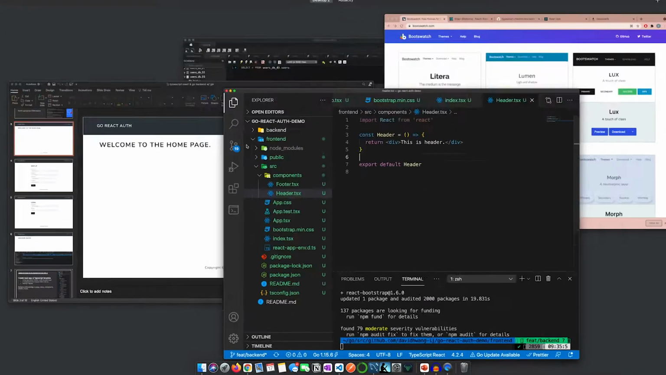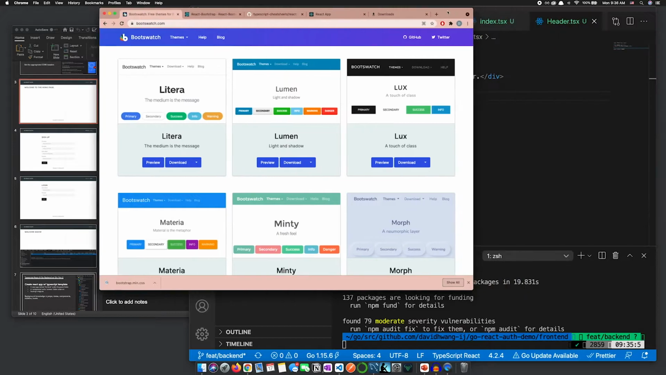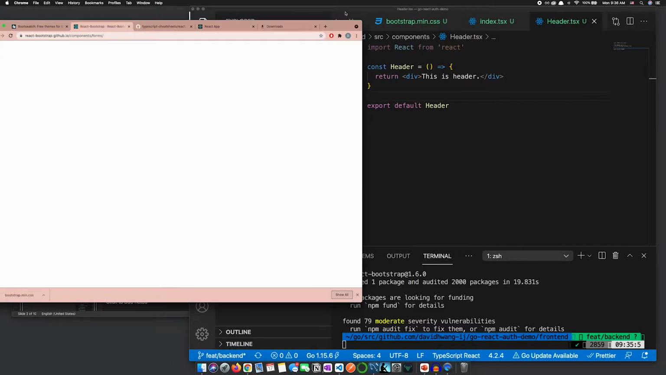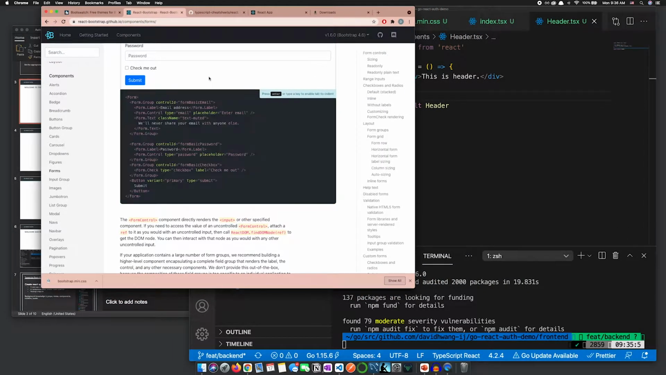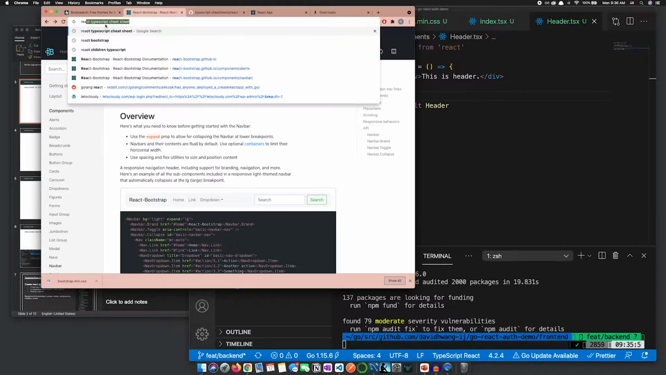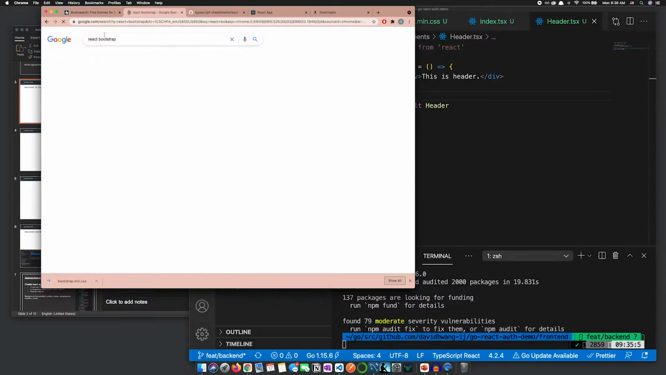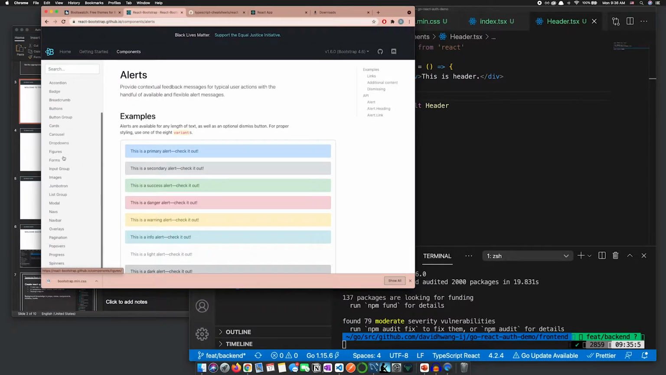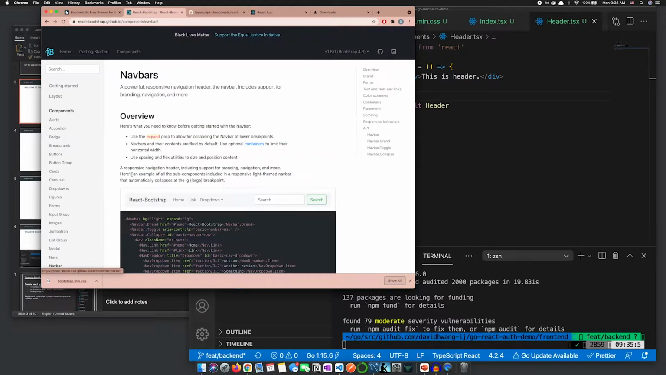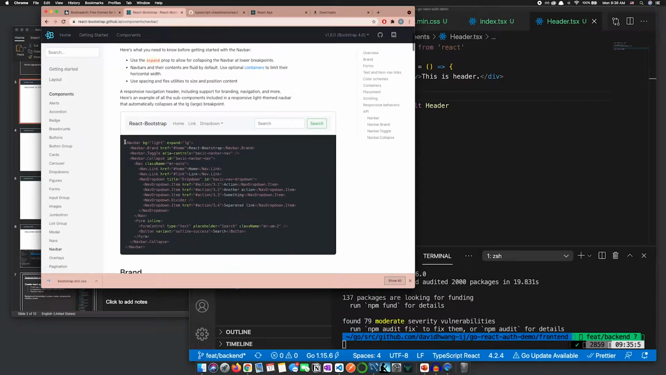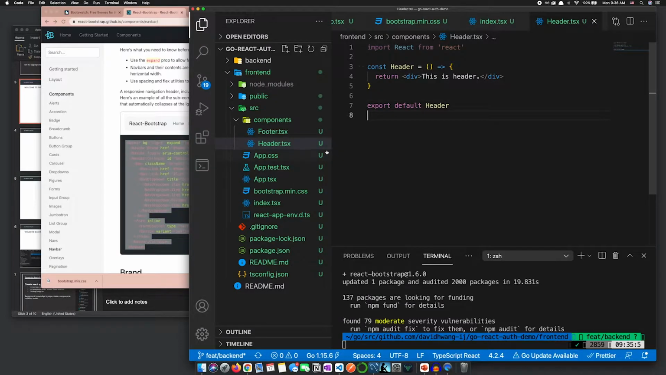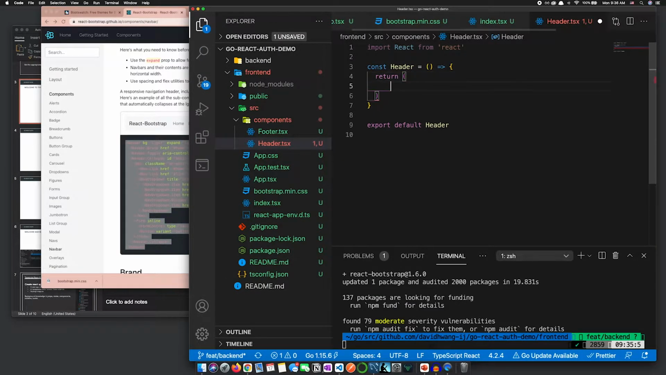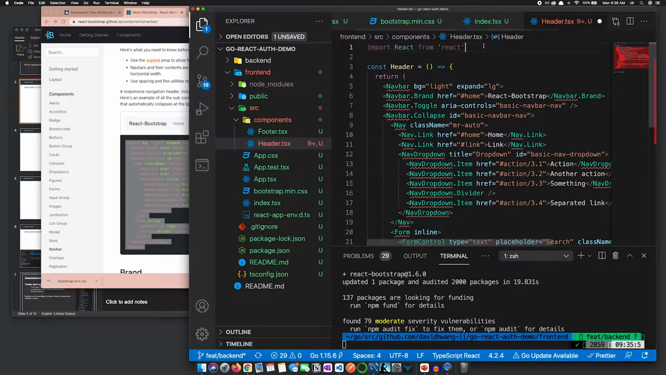So once that is installed, come to this React Bootstrap website. Okay, so just Google React Bootstrap or something, and then click this first link here. Come to components, scroll down a little bit, come down to nav bar here. So I'm gonna copy this layout here, come to header, get rid of this inside the bracket and paste that.